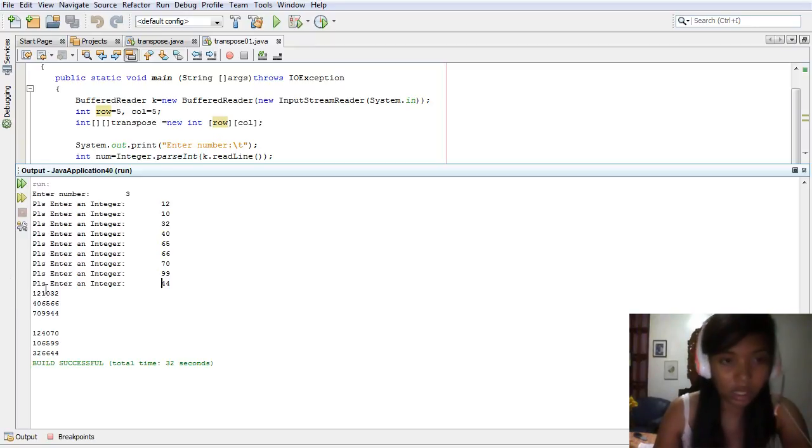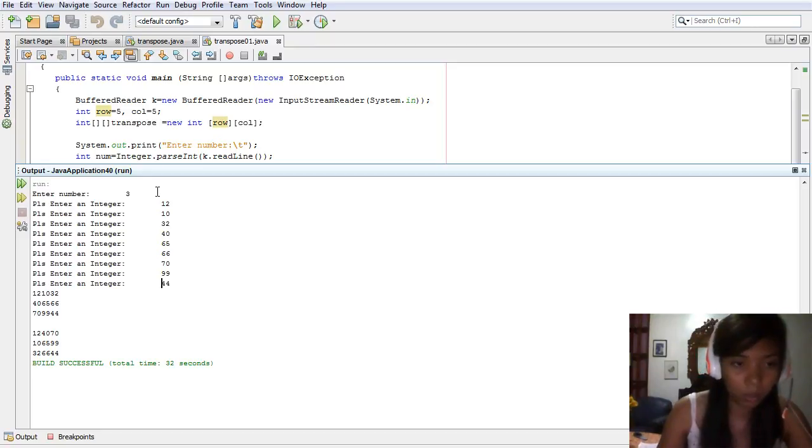You can see here 12. It is listed in one line: 12, 10, 32, 40, 65, 66, 70, 99, 44. Now let's see how it becomes in a parallel position. 12 is compared with 10, 32, 40, 65, 66, 70, 99, 44. Now they are all in parallel position.